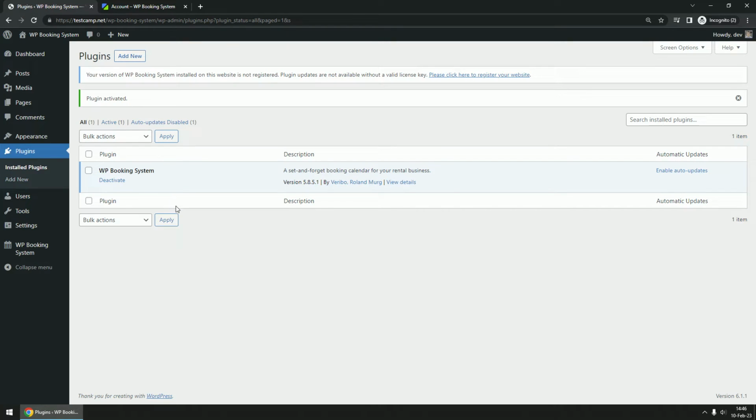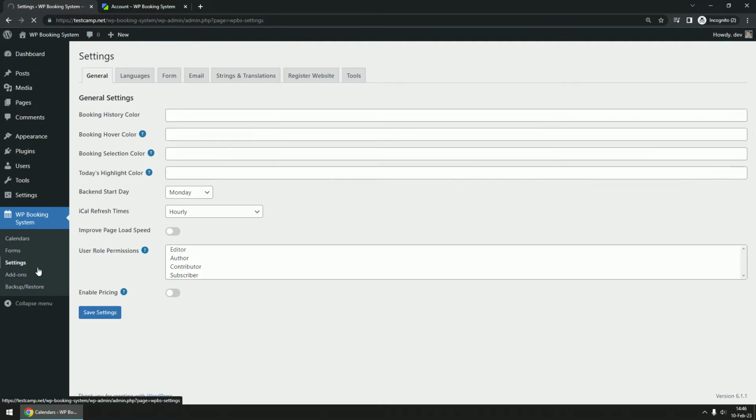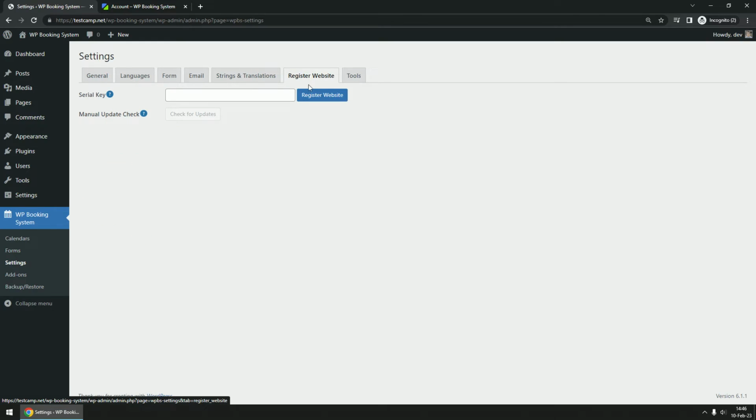You'll now see the WP Booking System plugin in the left-hand side menu. You'll notice a message at the top of the screen saying that the plugin is not registered. To register the plugin, go to the Settings submenu and click on the Register Website tab.